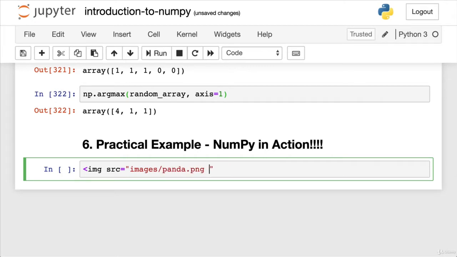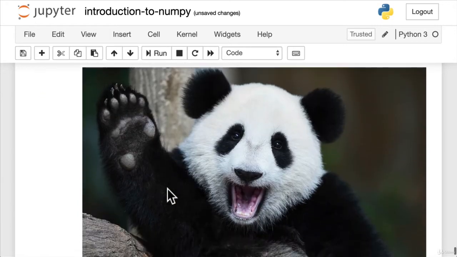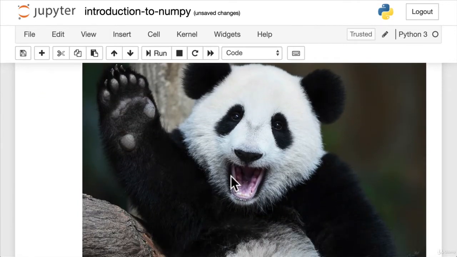I'm going to create a little markdown cell here and import a panda image that we've used in the pandas section. So we're going to turn our wonderful panda. We can see it there. Look at that. He's stoked. Give it a high five. I'm high-fiving the screen.